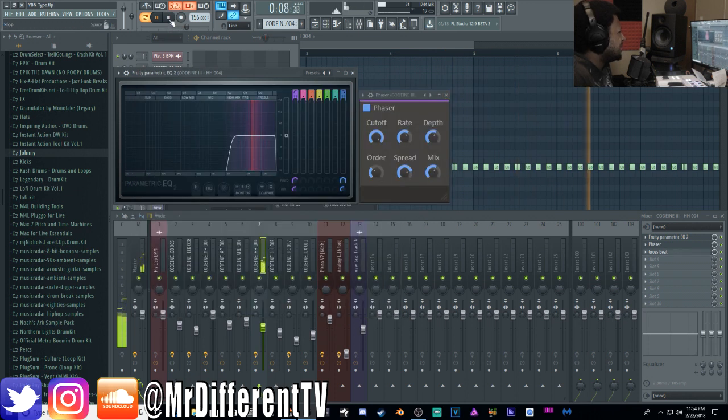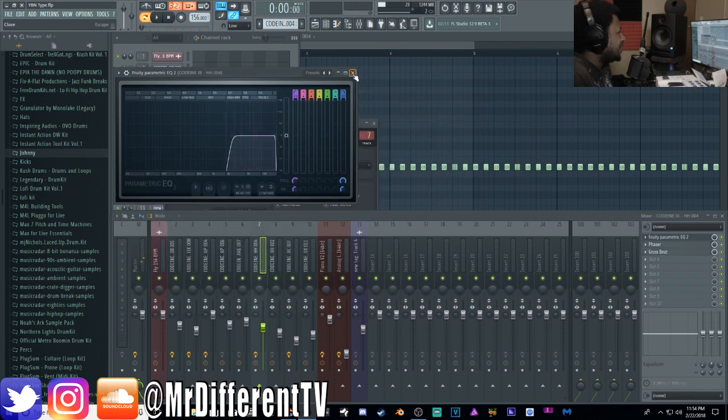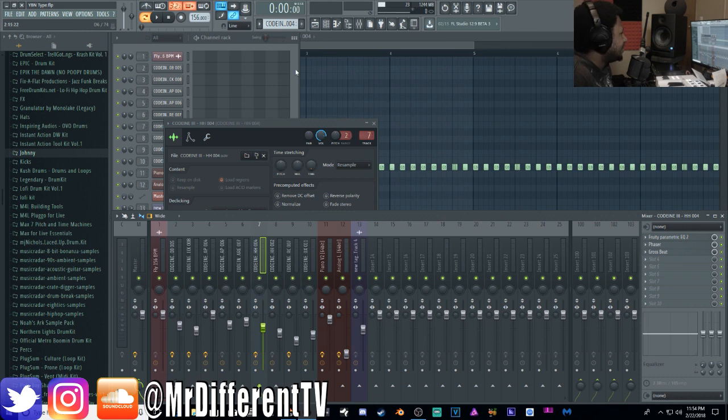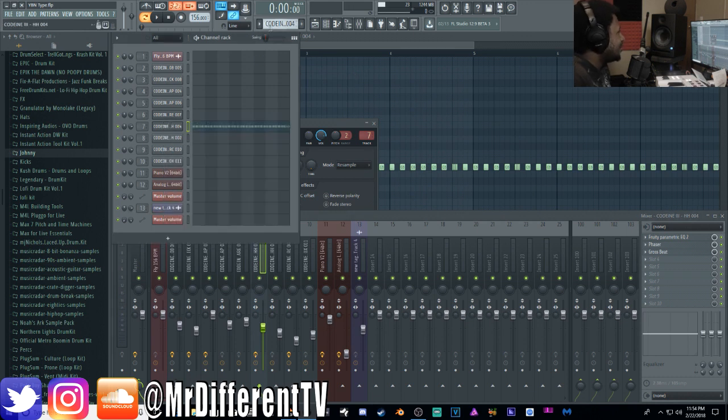I actually like that. Phaser plus flanging, boom, right there. Look at that, mixing in live. Oh yeah, there you go. So that's dope right there.